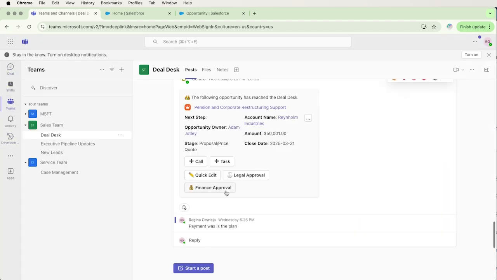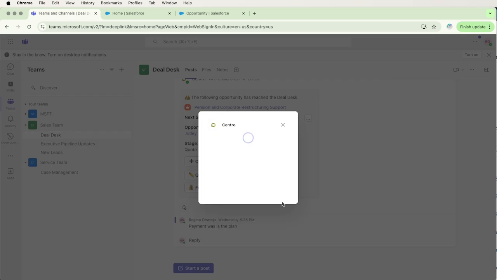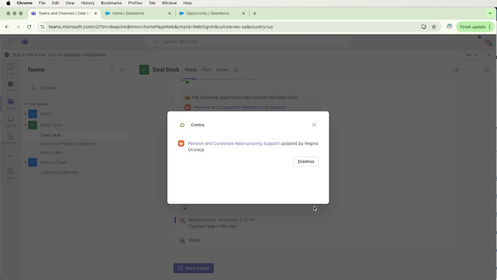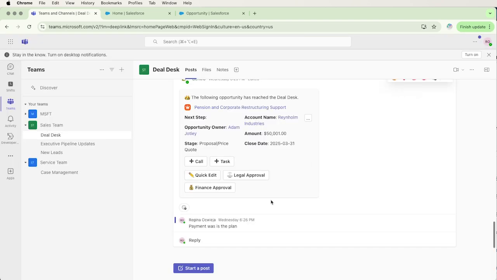So when I navigate here and I hit Finance Approval, I can set that either as reject and approve. And when I hit Save, I'm going to update that field in Salesforce with the merge tag of user ID. That way I know what Teams user approved that record.